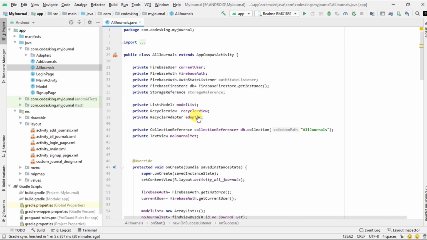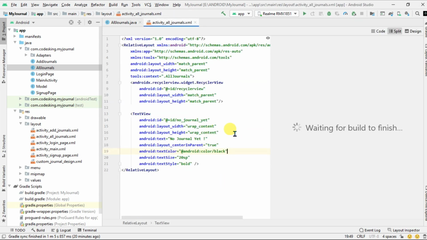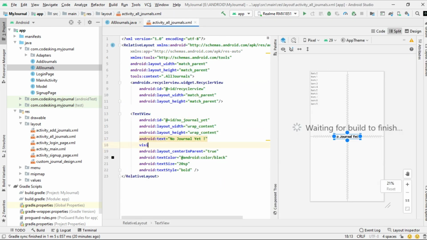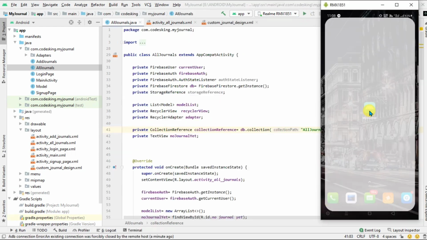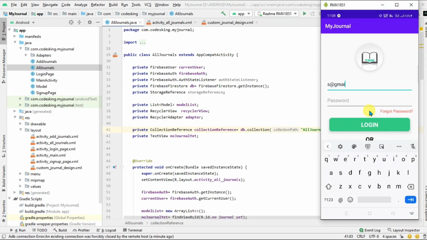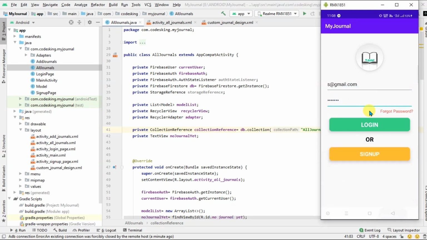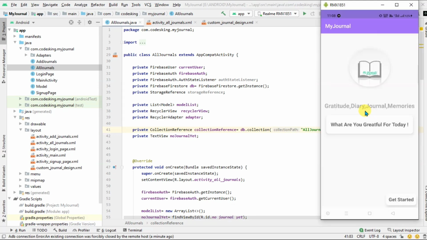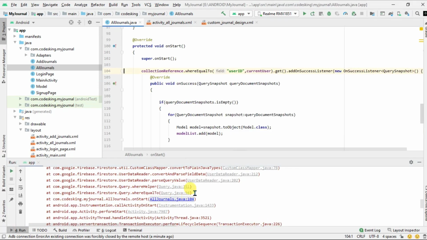Go to the design and make its visibility gone, because it will show only if there is no journal. Now let's try to run it. Add the email and password. Alright, our application has crashed.